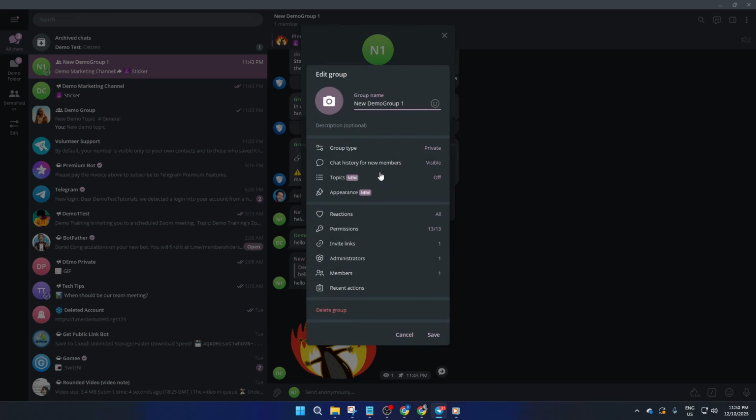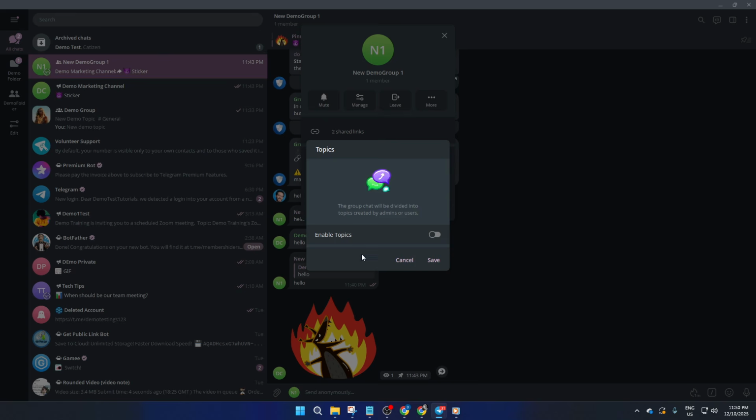Look in the upper right corner for the pencil icon labeled Edit. Give that a click. If you're ever unsure where something is, just hover your mouse around and little tooltips will pop up to guide you. Inside the group settings menu, you'll want to look for an option called Topics. Sometimes it might be under a section named Group Management, so don't worry if it takes a second to find. It can be easy to overlook.